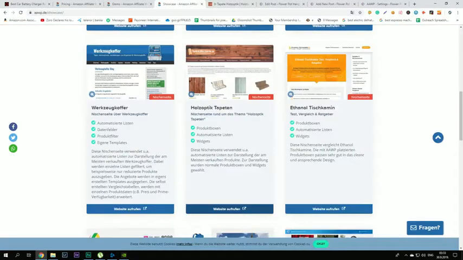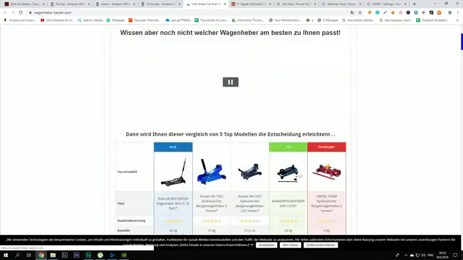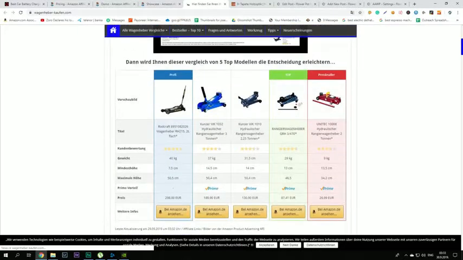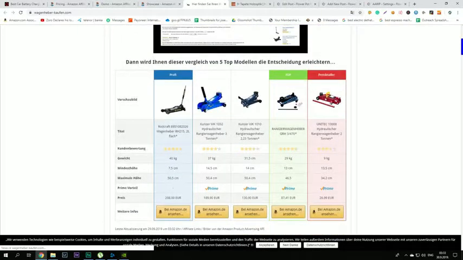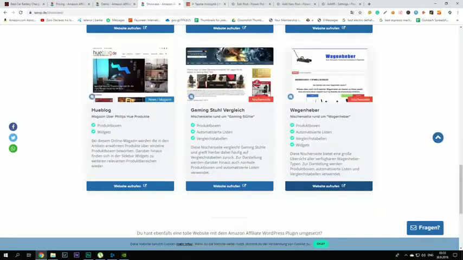So if I go to showcase again, for example, if I show this car holder, then you can see that they actually use this comparison table to show their products, to show their price, to show how much they weigh, what is the height, what is the rating on Amazon. So we'll exit this one.